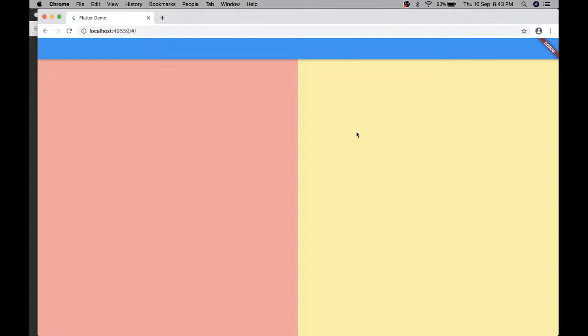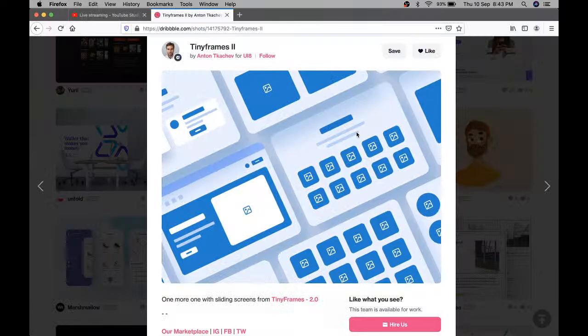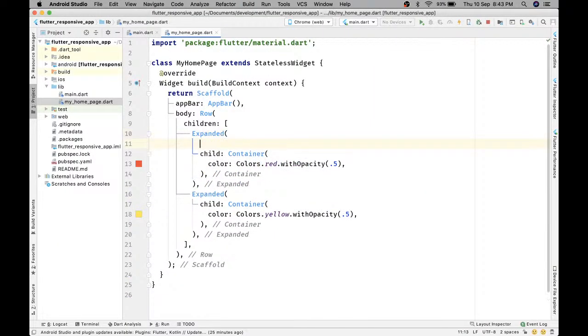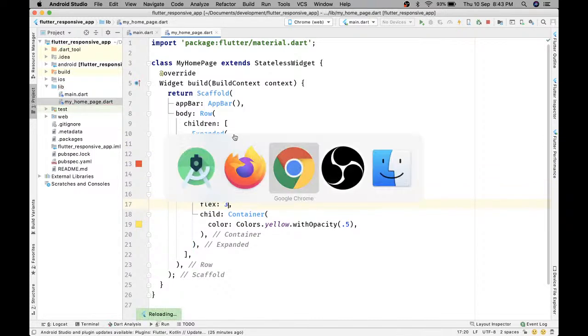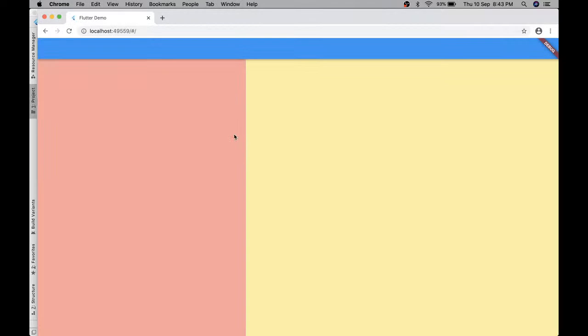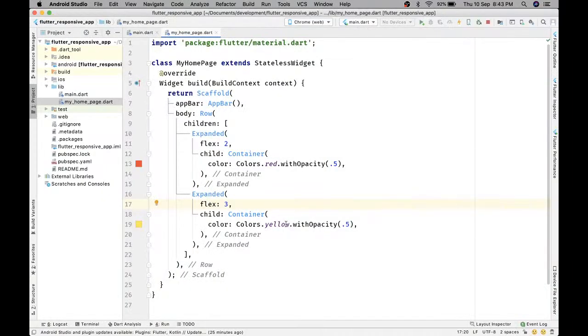Besides that, there is a widget called Flexible too, so you can also use it. What happens here is that Expanded gives you a flex. It's kind of a ratio you want to give to your container. Let's give it 1, 2 and 3 and see how it behaves. Okay, so the first container has 2% of the whole screen width, and this container has 3% of the whole screen. So this is how Expanded and flex work.